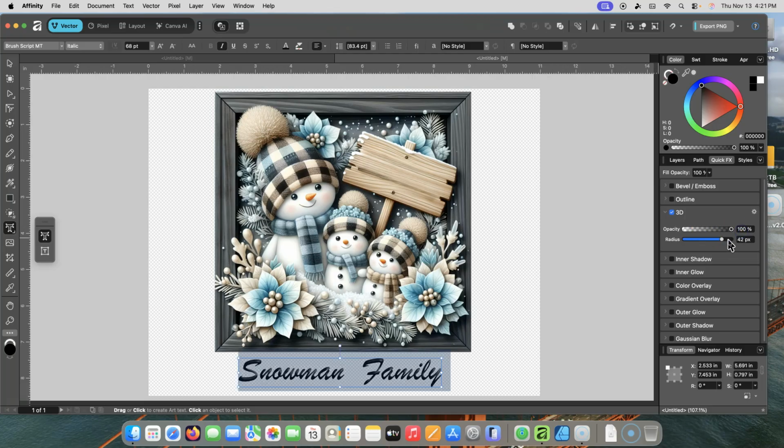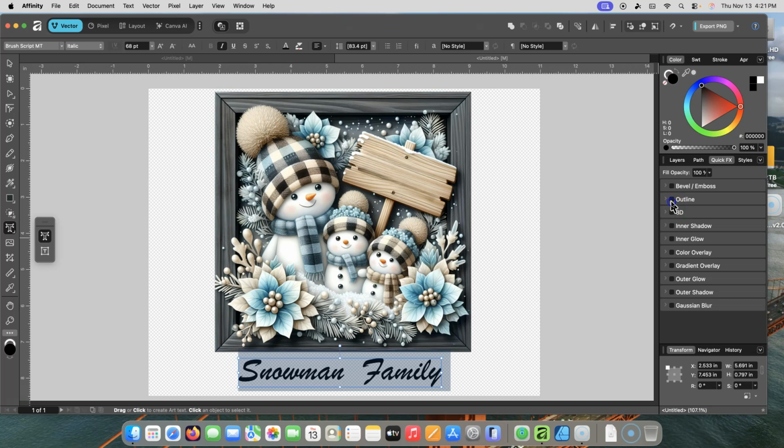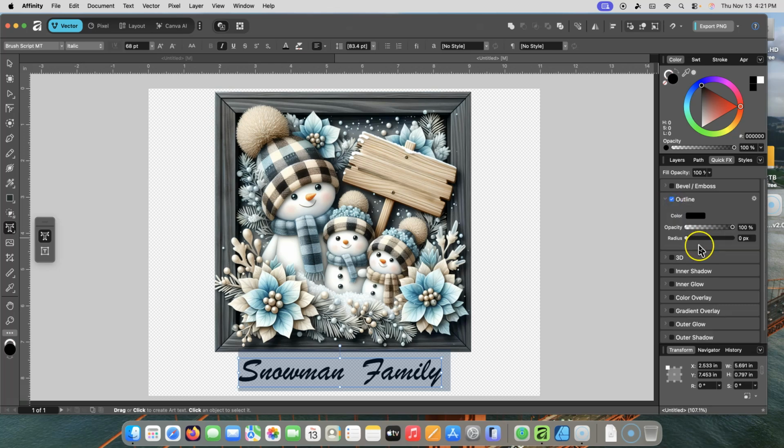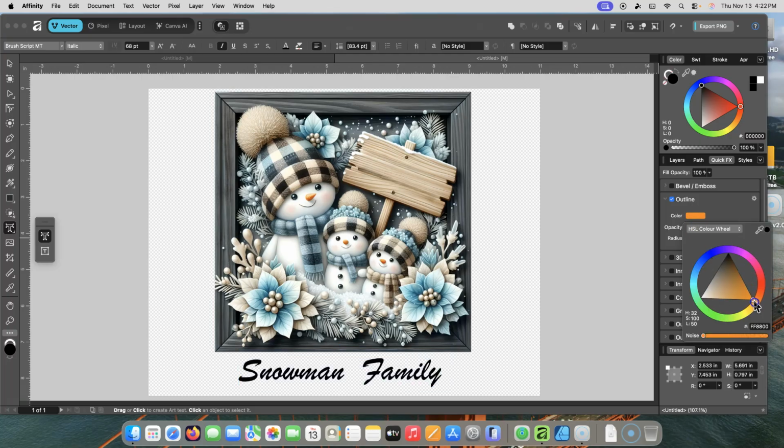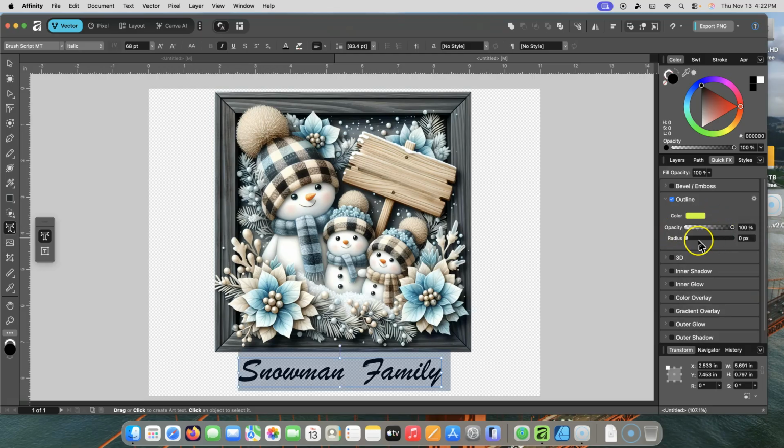Play around with that. A lot of you say, well, I want a different outline. Here's your outline. And there's your color. You can change the color to what you want for the outline. Maybe you want it yellow, green. And there you go. You see that? So that's just some of the things you can do. Inner shadow, color overlay. There's a lot of things you can do under Quick FX.